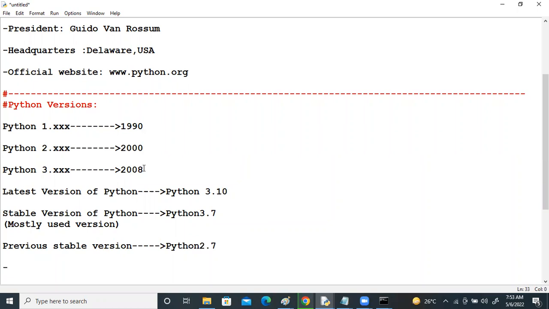Okay, so this is something about the versions, right? So the version that we are going to install is 3.10, the latest version, right? Yes.